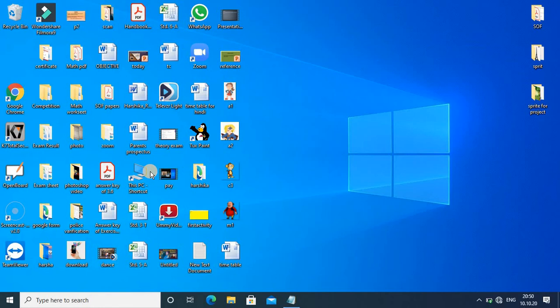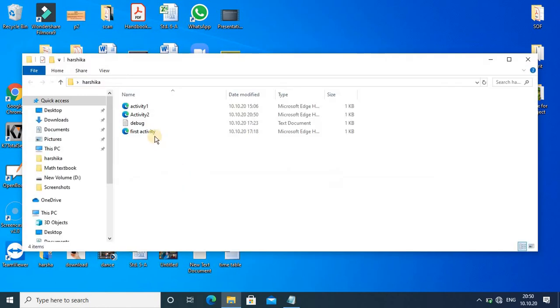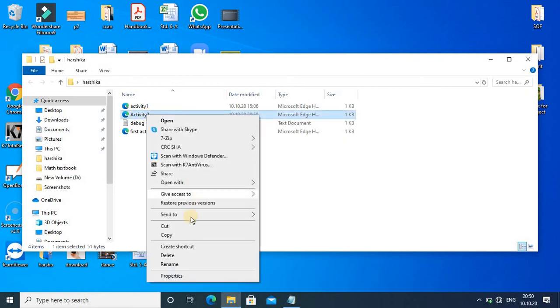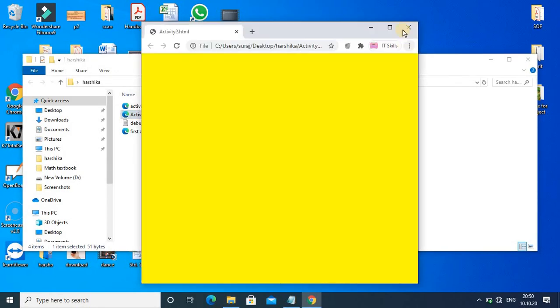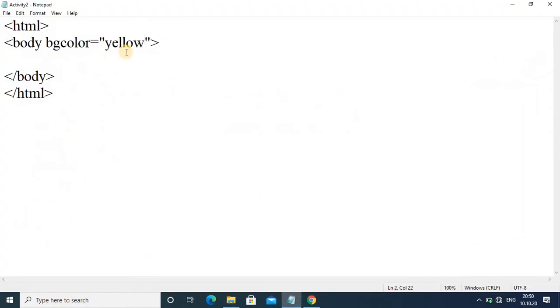Now I will open the Harshika folder. So this is the folder, and you double click on it and open this activity 2. For that you can right click and open this in any browser. Now see, this is your web page, and its background color is yellow. In that way you can give any color. Now I will show you another color. I will change the color here to red, and save it. Whenever you make any changes, you first save your file.